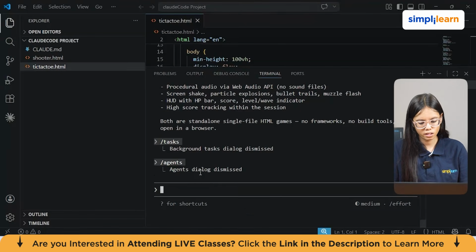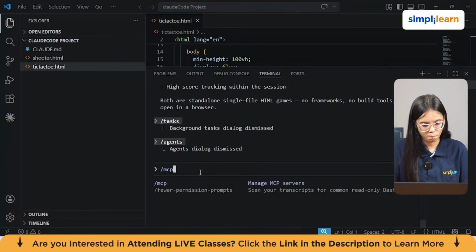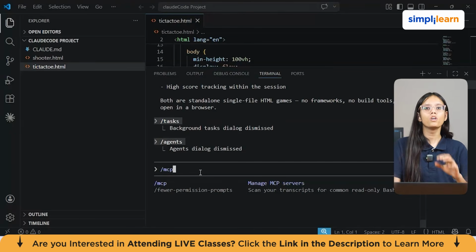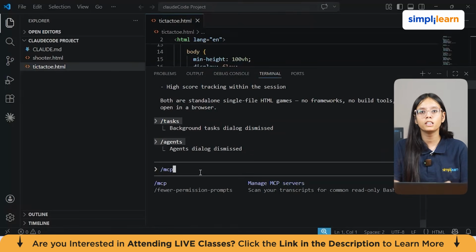Now, another command is /mcp. It is clearly written here, mcp: manage mcp servers. So let's suppose you want to connect your Claude to Notion, Gmail or Google. Then you can easily do it with these MCP servers.